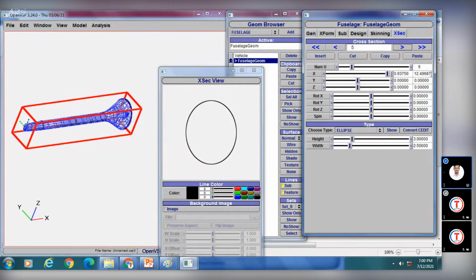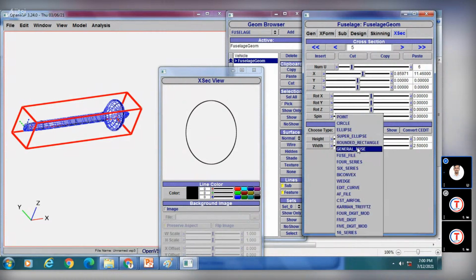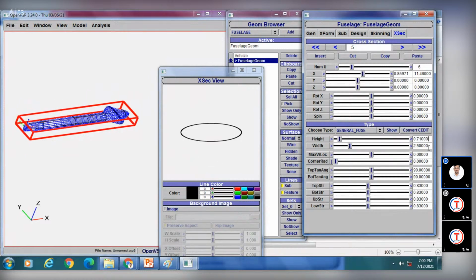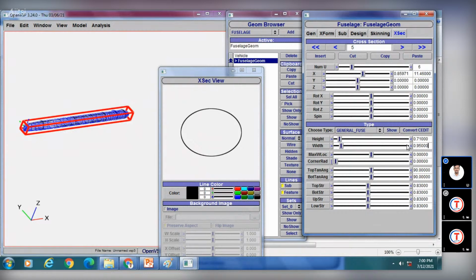So this fifth cross section is located at a distance of 11.46 meter away, and the cross section type is general fuselage type of cross section, which is having a height of same, say 0.71 meter and width of 0.95. Okay, enter. Rest other things, let it be. For sixth also same.